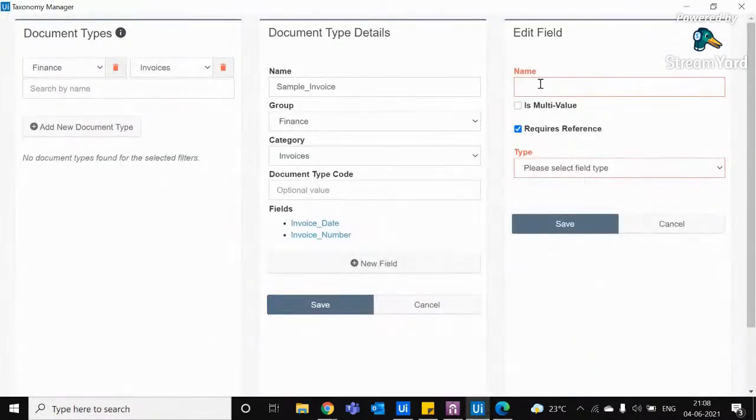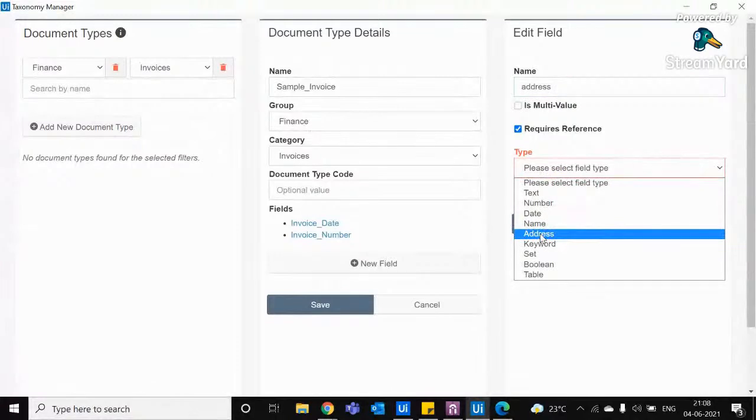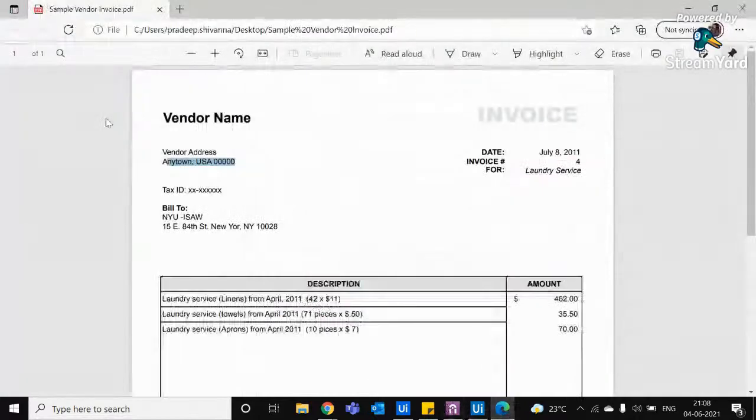New field: address. If you choose address here, it will detect automatically. For example, if you can see the USA and the pin code and all, it will directly detect pin code is equal to blah blah, country is equal to USA. So I'm not going to do that. I'm just going to extract the full address as a text format.